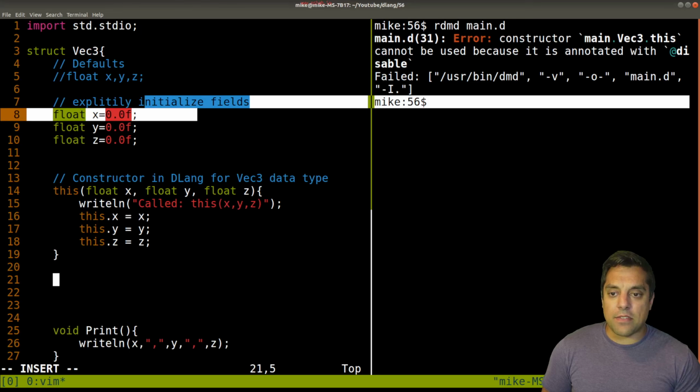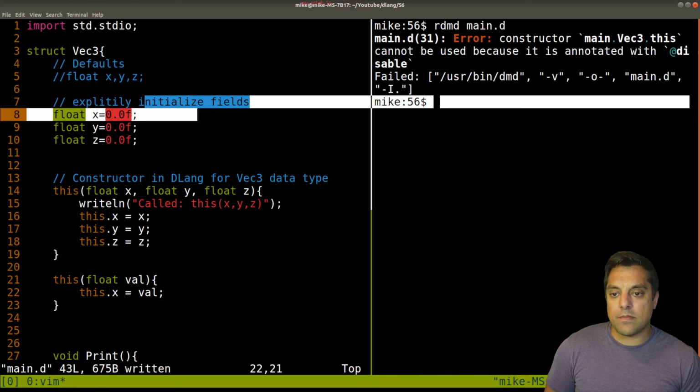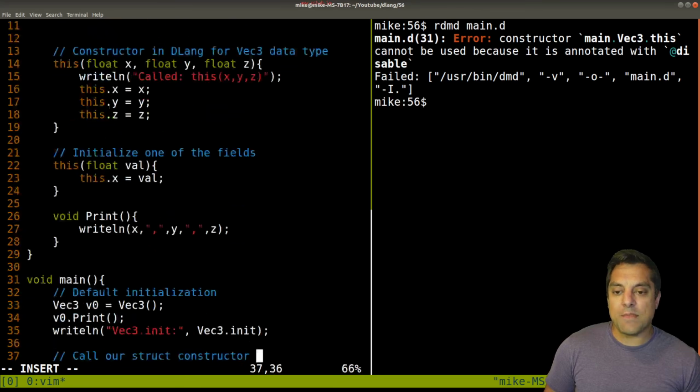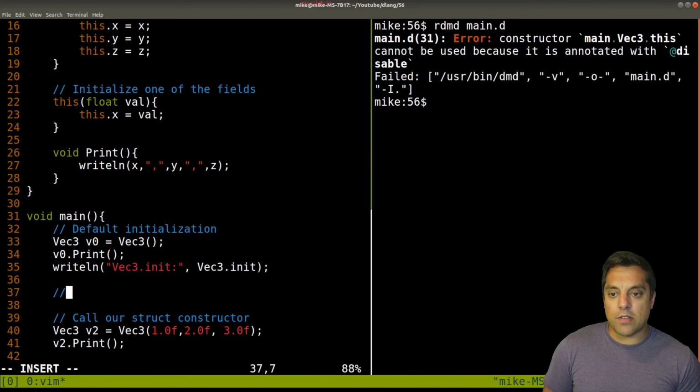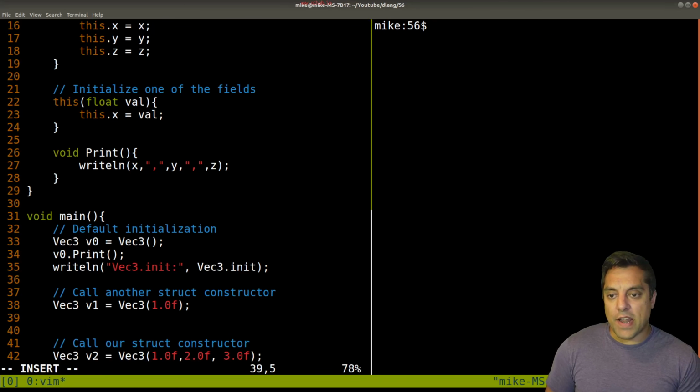But even for a type like vec3, I still might define various overloads for this. For instance, I might just have a value here. And let's go ahead and try something like this. Let's initialize one value, so this will initialize one of the fields. Okay, so let's go ahead and see if that works. So this time I want to call another struct constructor. Let's call this vec3 v1. And we want to call explicitly the constructor that just takes in one value. And let's also print it out just so we're consistent here.